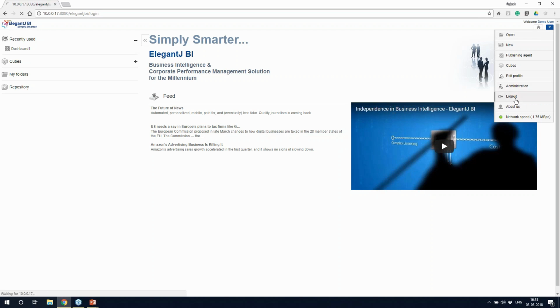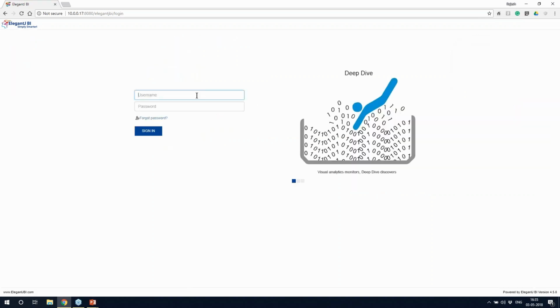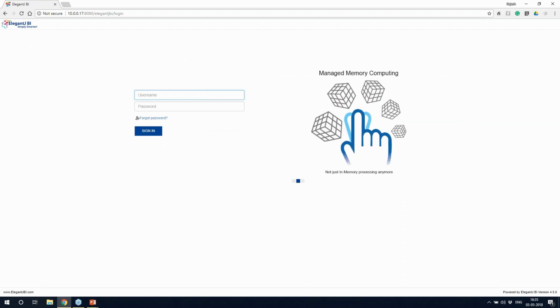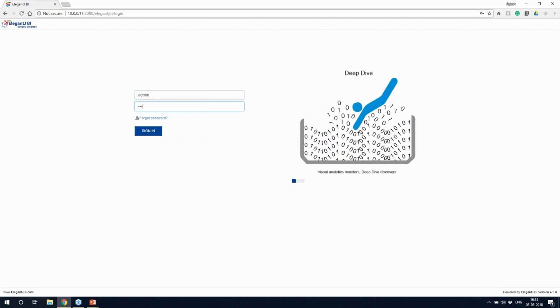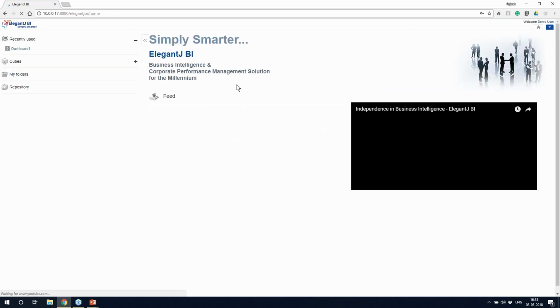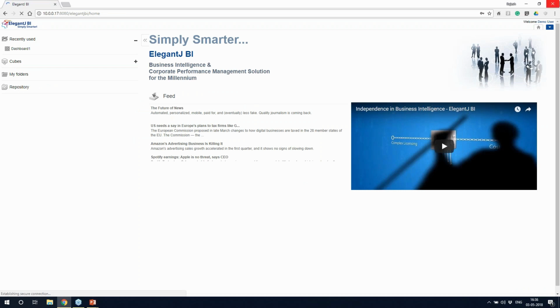What we're going to do is log out, and then I just want to quickly review the structure of the repository before we go into connecting to a database. Pooja is going to quickly log in. So just let me give you an idea as to what we are looking at. This is the repository.